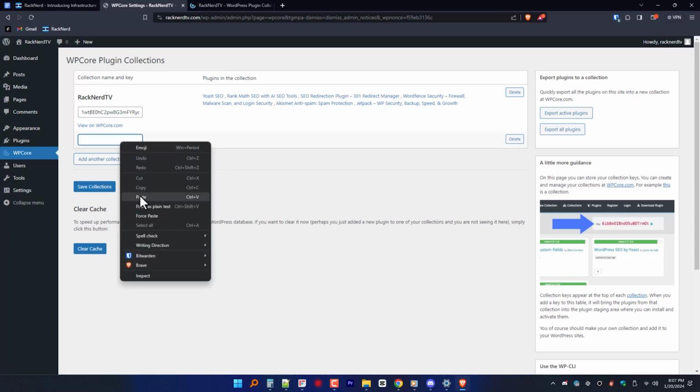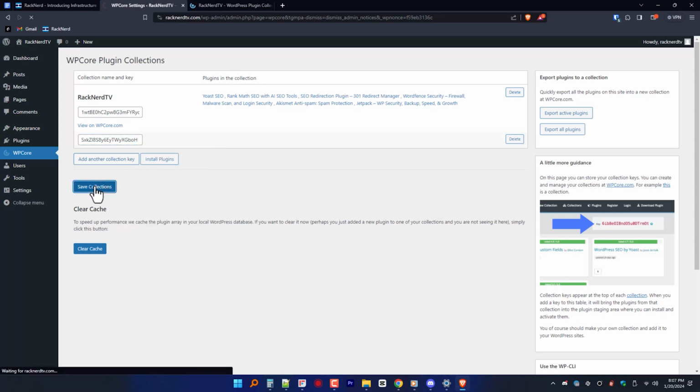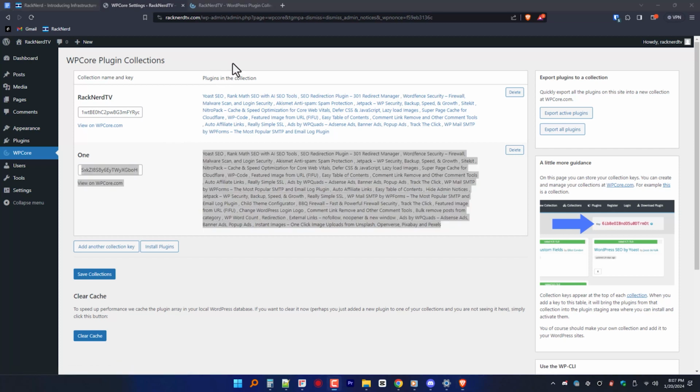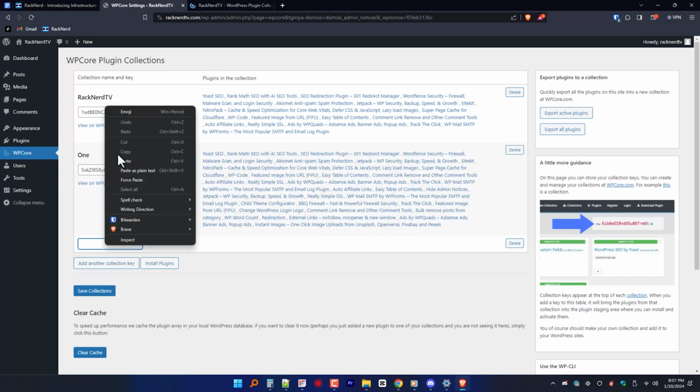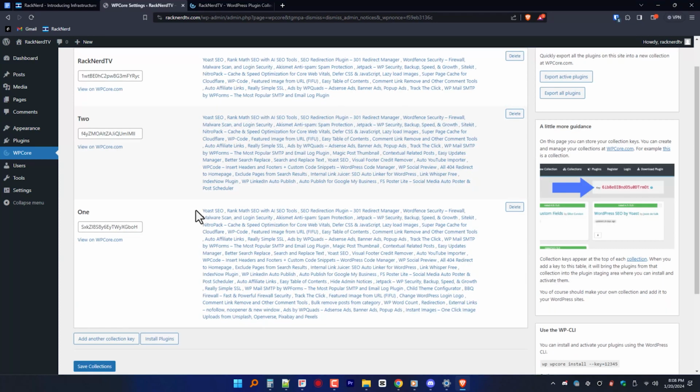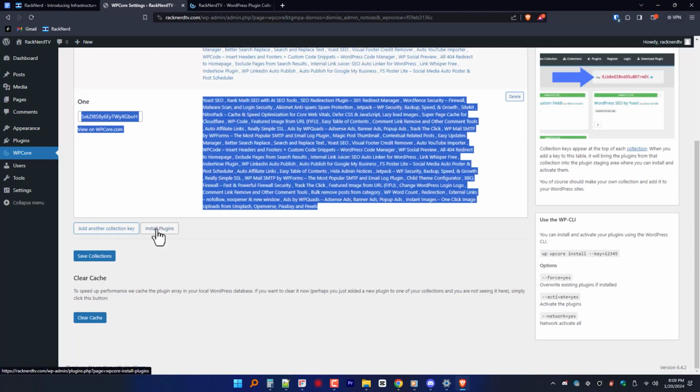And as a bonus, I am sharing with you my pre-made collections. Just copy and paste my WP Core collections key from the description down below and import it into your site. Once done, you'll see your new collections are ready to go. And all that's left is to install them on your WordPress site. Let's do that by hitting the Install Plugins button here.